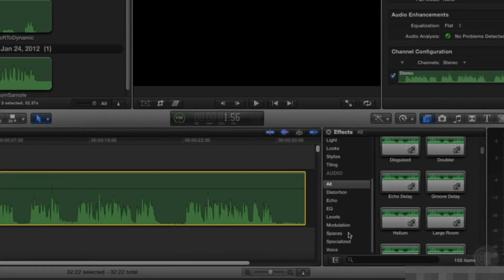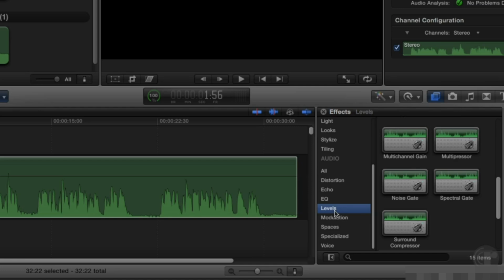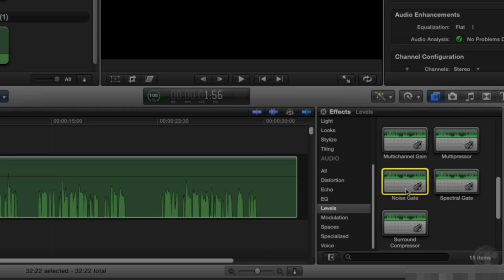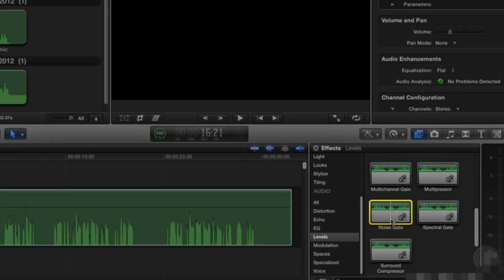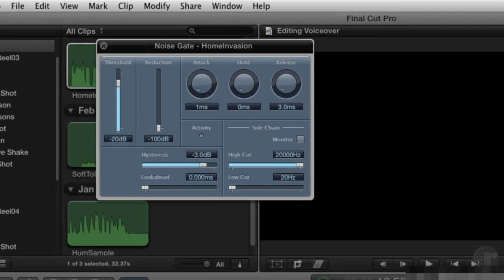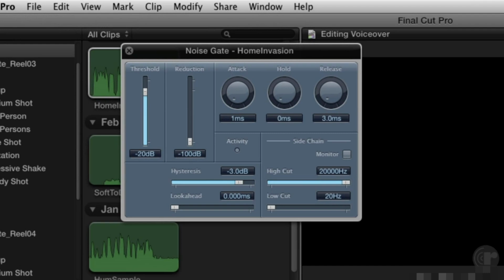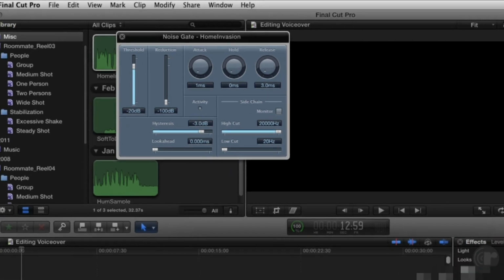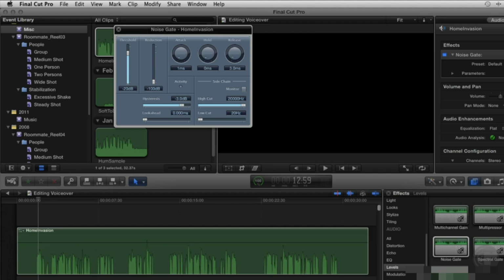Select the voiceover clip in the timeline, open the effects browser, and select the Levels category. Double-click a noise gate to add it to the voiceover. In the Audio Inspector, click to open the noise gate's HUD. The most important control here is the threshold. The threshold determines how loud a noise needs to be to trigger the noise gate. Until a sound triggers the gate, the output will be completely silent. With the clip selected, we'll use / to play through the clip and adjust the threshold so that it correctly triggers at the start of any voiceover phrase.